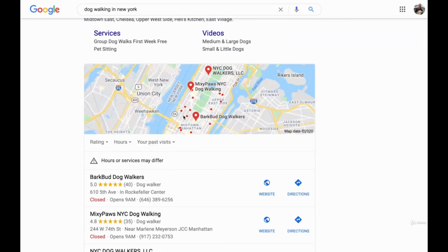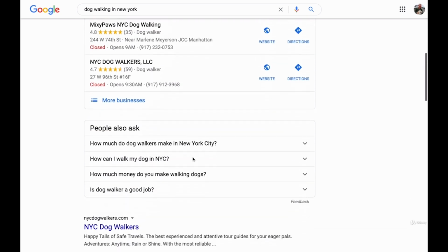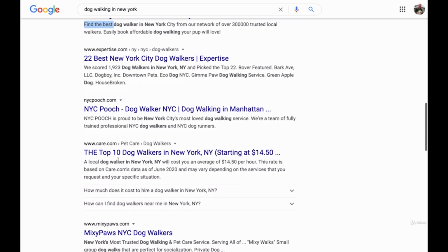But you can post your service on a Google map like this through google.com/business. You can register there. It's free. And you can show up on this map. Then you can create a website. You see Rover also shows up here. And you can also sign up on these websites like care.com and yelp.com, which are local directories.